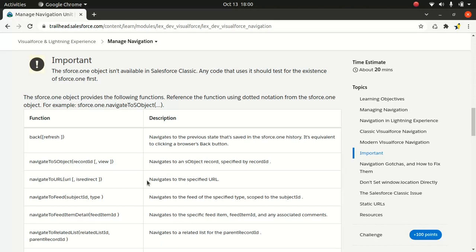You don't have to remember this, you can Google it. You just have to understand the concept. It's a little bit different compared to the normal Visual Force classic navigation. But in Lightning, it changes. It uses a JavaScript utility object, which has different functions.